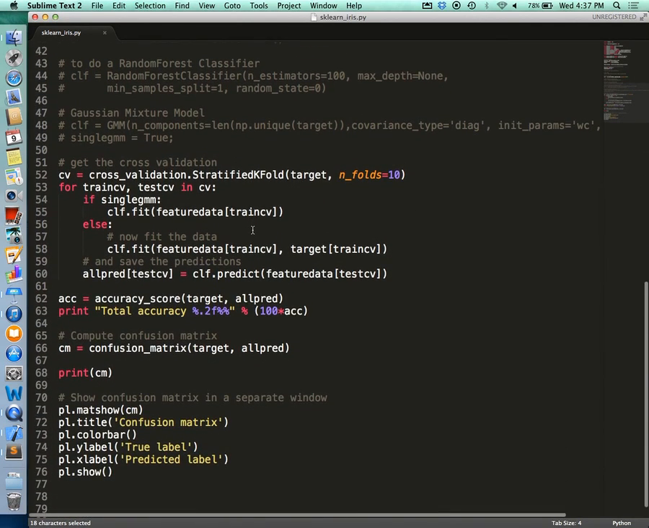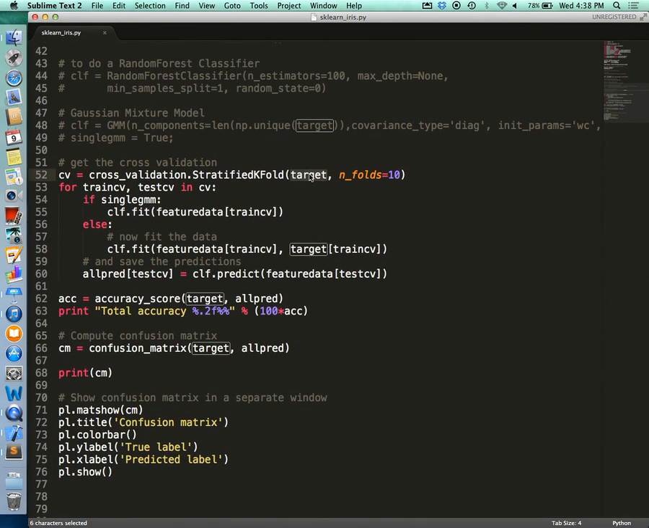So what I'm going to do here is I've got my target and my feature data, and the number of folds that I want in my data set is 10, and I'm going to call cross-validation.StratifiedKFold. What that means is just select randomly, but try to make sure that there's an equal number of classes in the fold and the test set. So don't choose all of one class and try to test on a class I've never seen before.